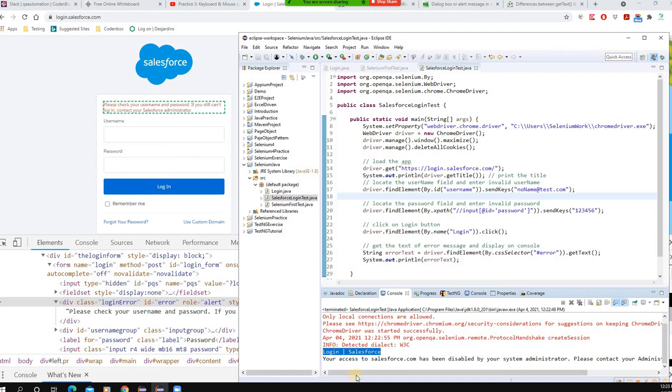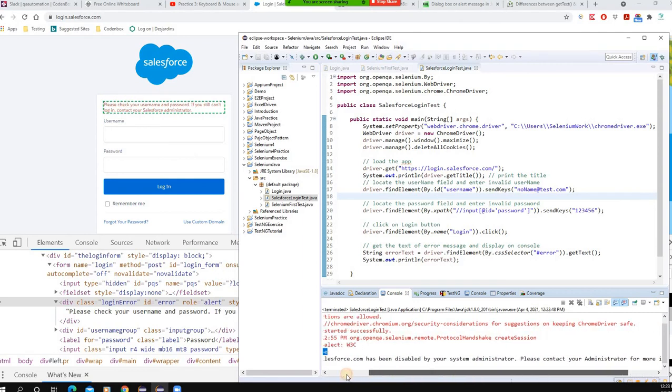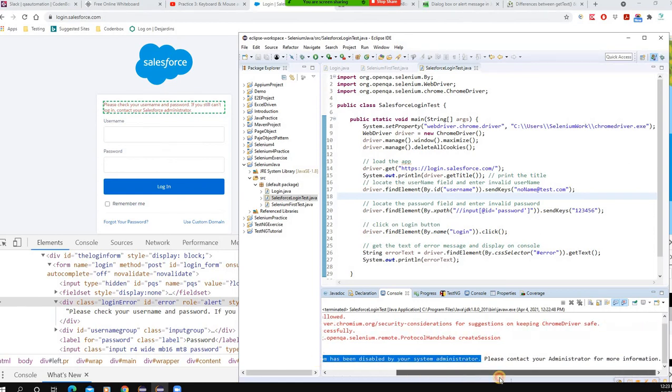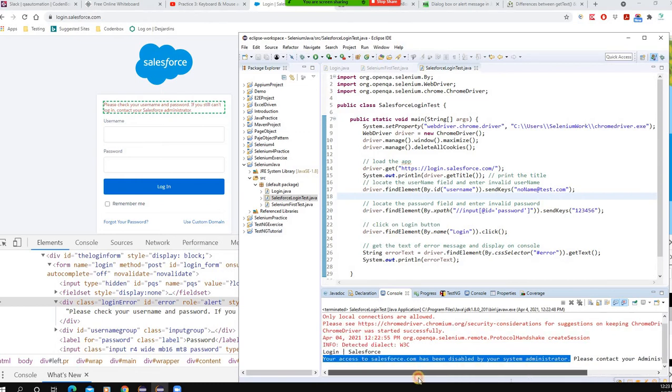Please check your... where is it? Okay, your access to salesforce.com has been disabled by your system. Oh, sorry. This happens because we tried so many invalid username and passwords. That's why it's giving me this error, but it's supposed to get this one. Because we already tried more than 3 times.